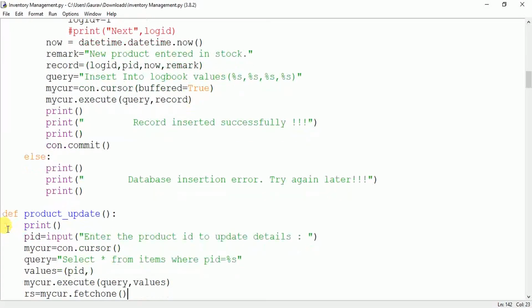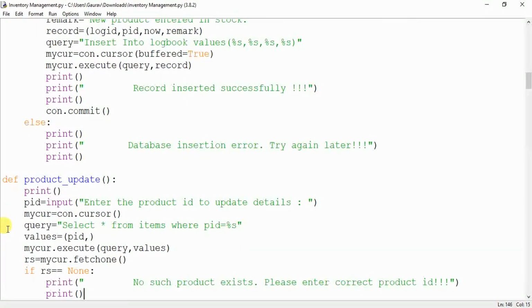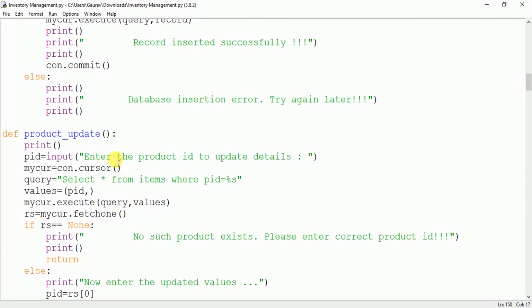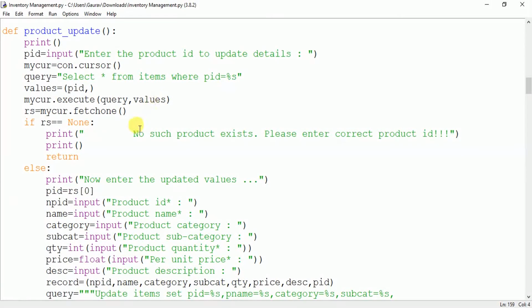Now we come to the product update function. Here we will modify the details of the product depending upon the product ID. You will ask the user to enter the product ID to be updated. Then you will create a parameterized query. You must know the use of this: whenever we are working on a single element tuple, we have to put this comma. So you will execute it and you will get the details. If the product does not exist, that means the product ID is not available, you will get this message, no such product exists, please enter correct product ID, and you will go back to the main menu.